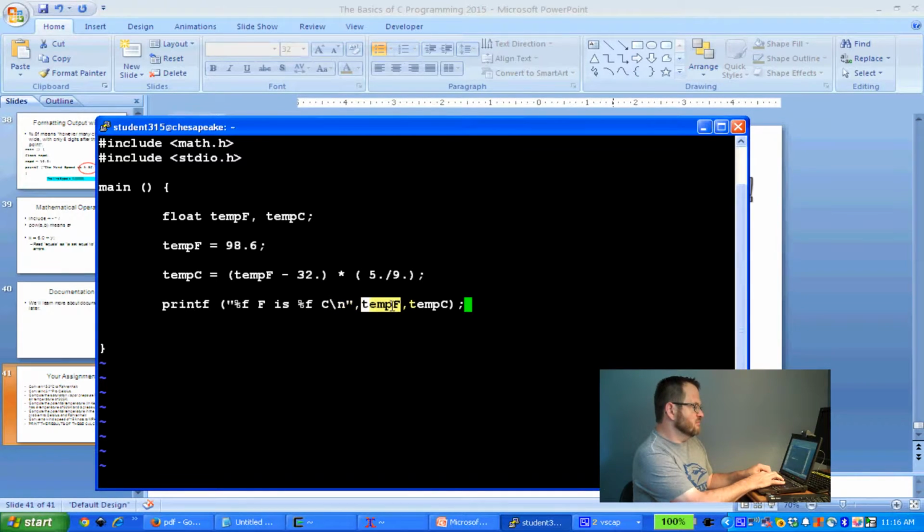This part in quotation marks here is the 0th argument. Then the first argument is temp F, which will go into the first format specifier, and then the temp C will go into the second one. They just go in order like that.